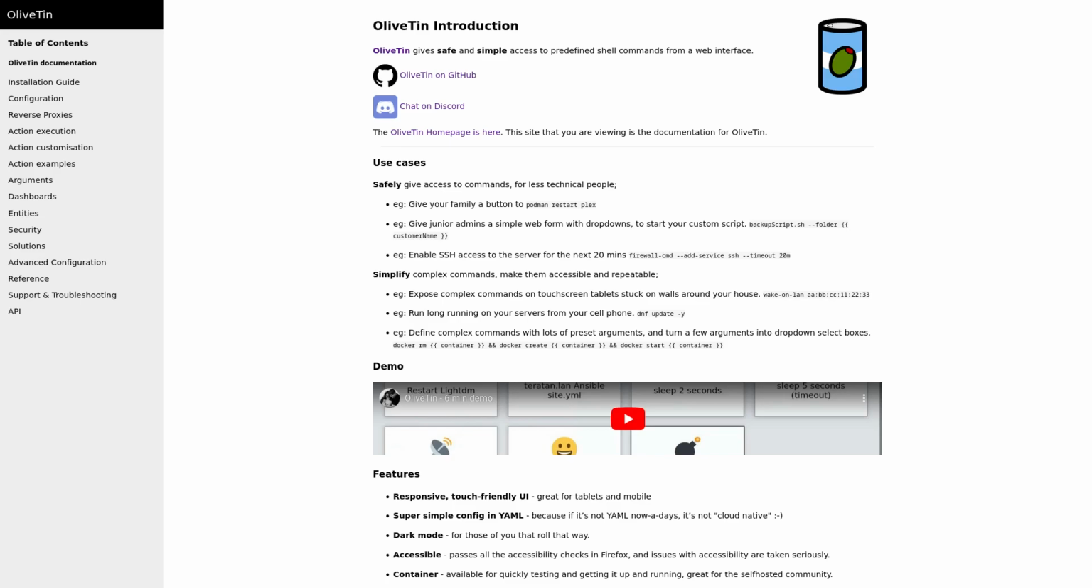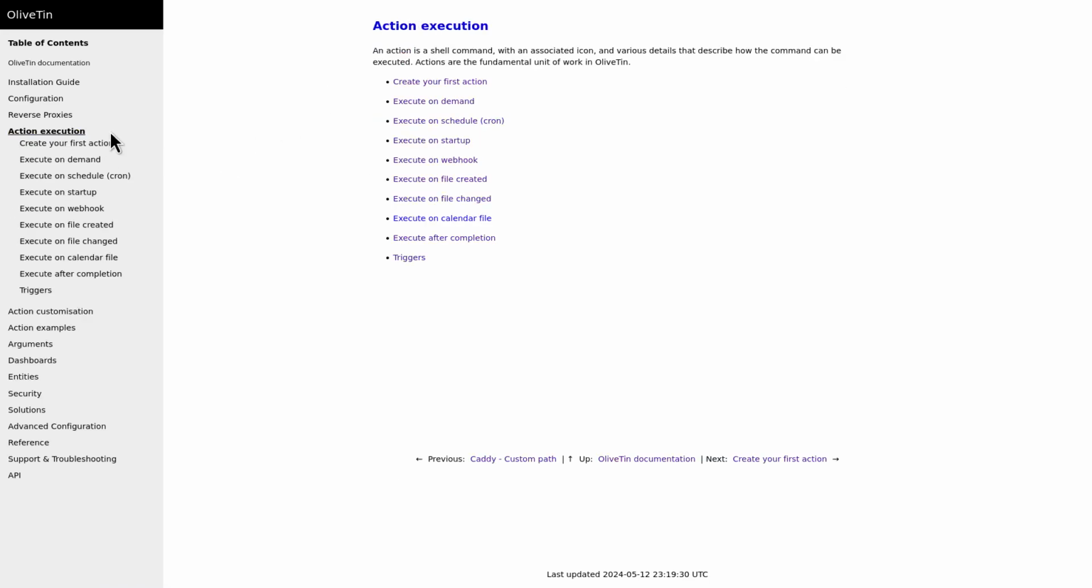OliveTin is free and open source software, and if you've not heard of it before, it's mostly run in containers on Linux, but it does support running on native services on Linux, as well as Windows and macOS as well. You can learn more about OliveTin by going to olivetin.app in your web browser, or follow along here with the documentation at docs.olivetin.app.